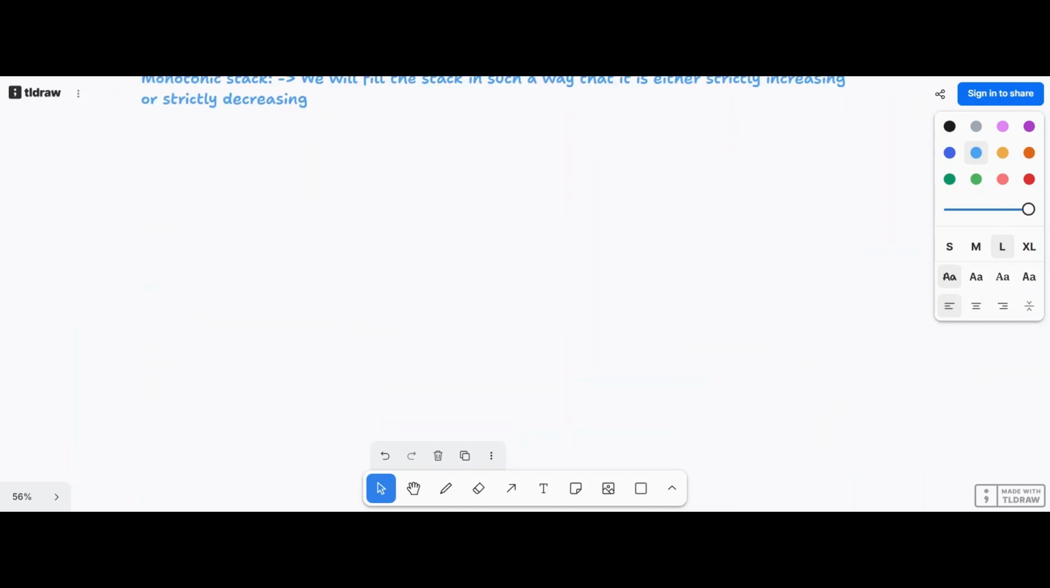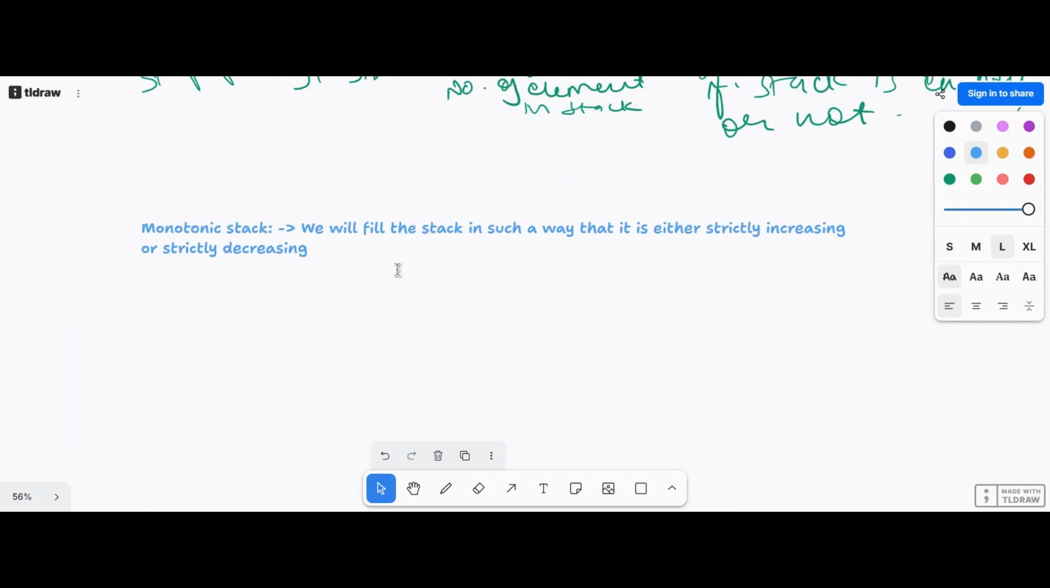But for the monotonic stack, it is a normal stack only. Nothing changes in the functions or the operations and methods we apply on the stack. The only change is that we will fill the stack in such a way that it becomes either strictly increasing or strictly decreasing. Let's say you have been given this array only.